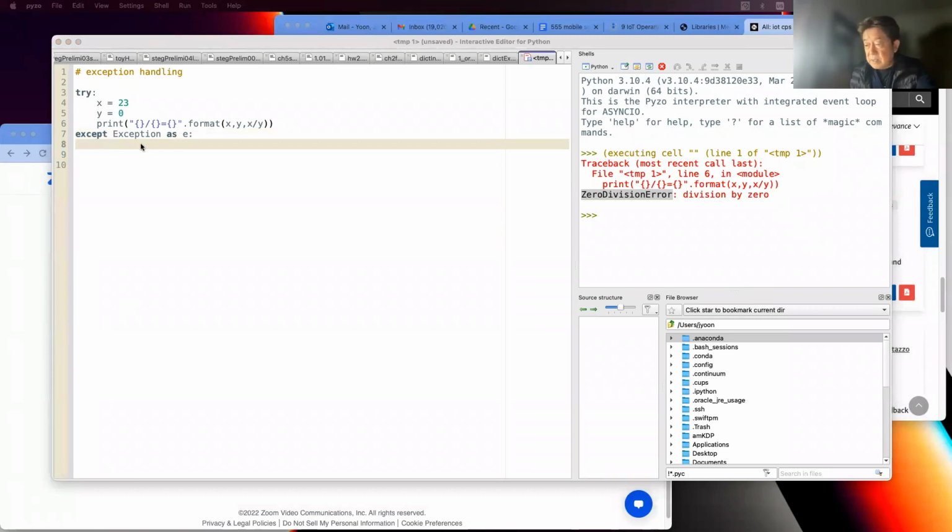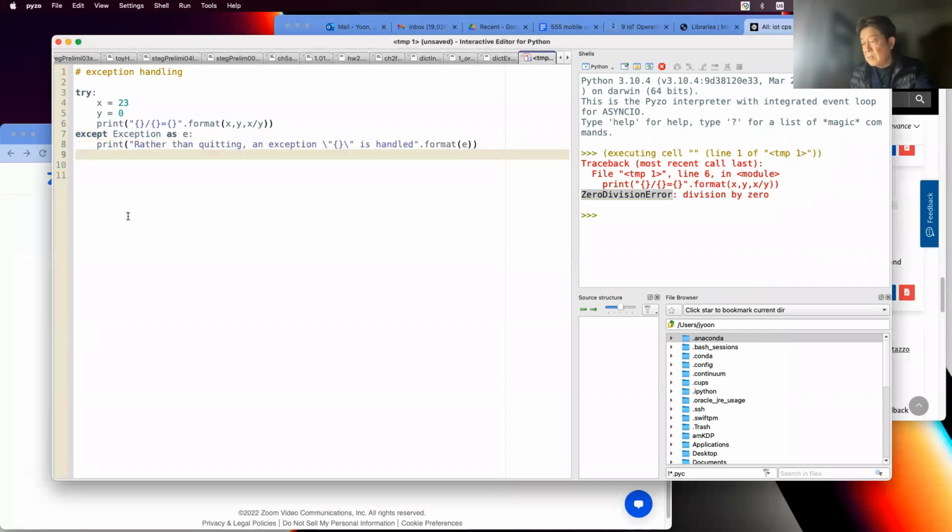Copy and paste here. All right. So when I execute that, very nicely it says, rather than quitting, exception, division by 0 is handled. Okay, this is an error that is handled.